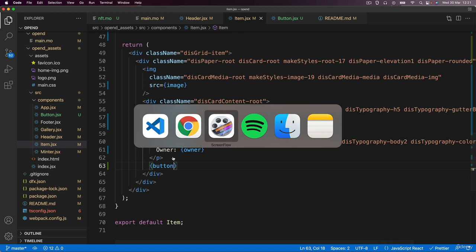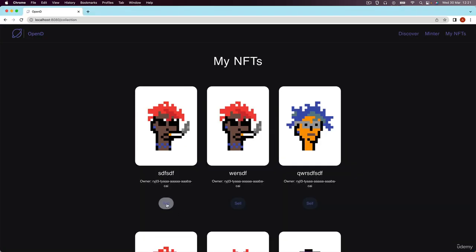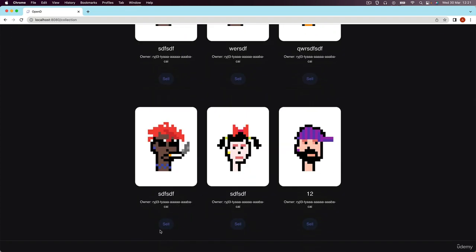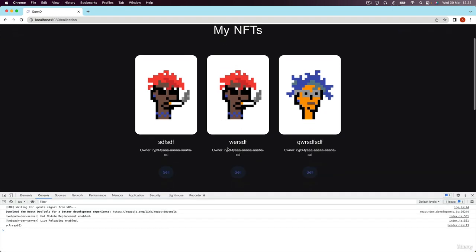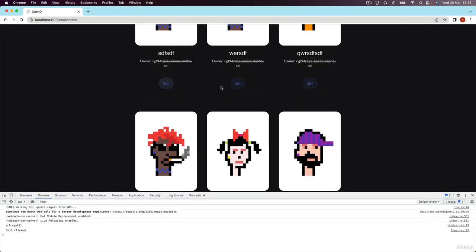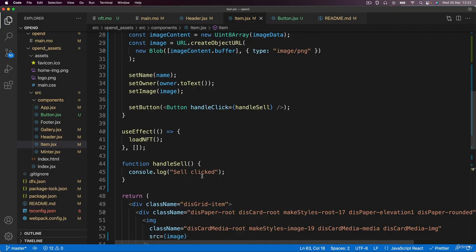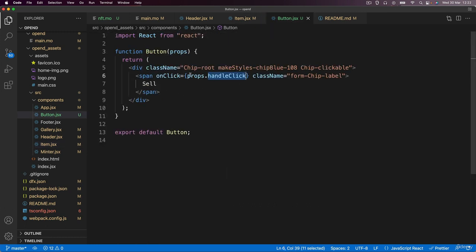And now if we hit save and we go back to our front end, then you should be able to see these styled buttons underneath each of your NFTs. And if I go ahead and bring up my console and click on sell, then you can see that it says sell clicked every time I click on it. That means we've managed to pass this function over to our button, and it gets triggered whenever that button gets clicked. So this is a really neat way of working with React when you're passing functions as props.